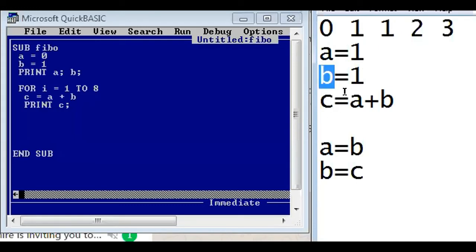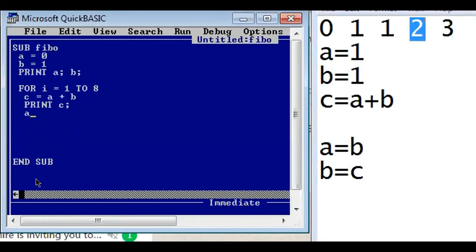Now after this statement gets executed, a is also 1, b is also 1, and it will be 2, and 2 will be stored in c, which is our required next number. So basically this is what we have to do. So let's do the same thing in our programming part. So a is equal to b, b is equal to c.